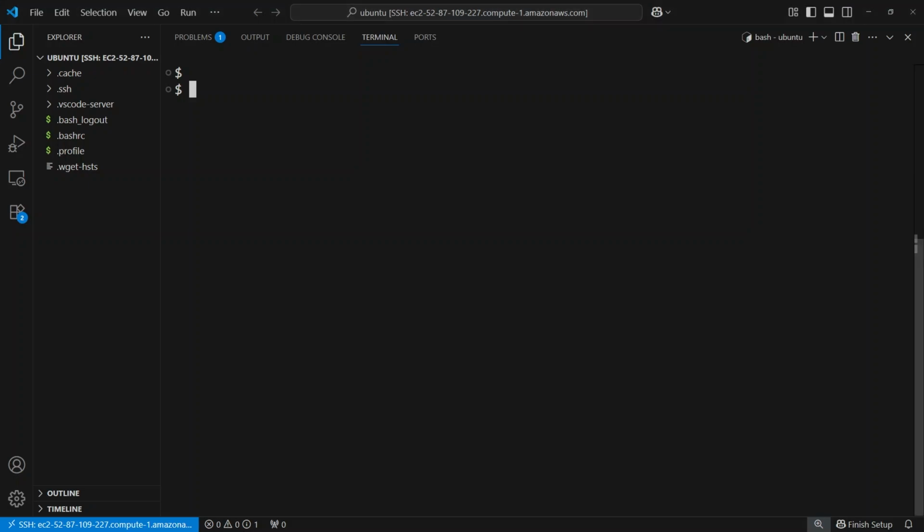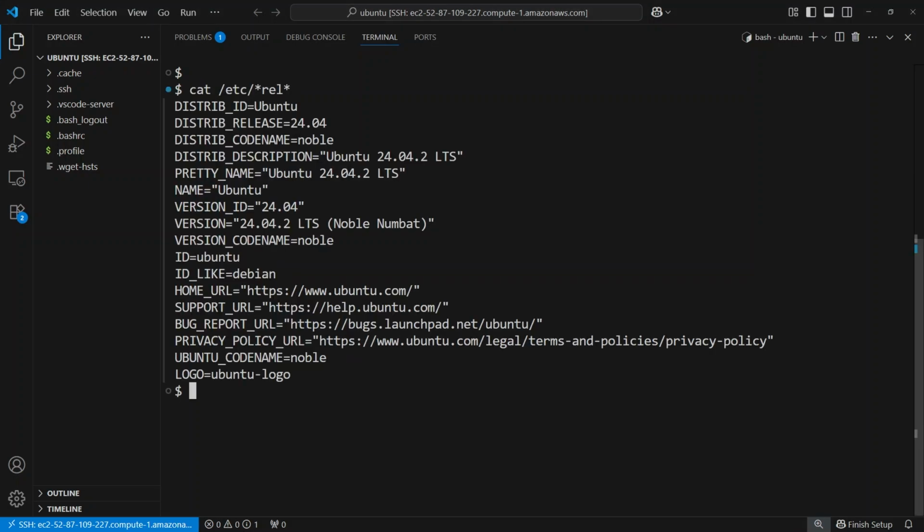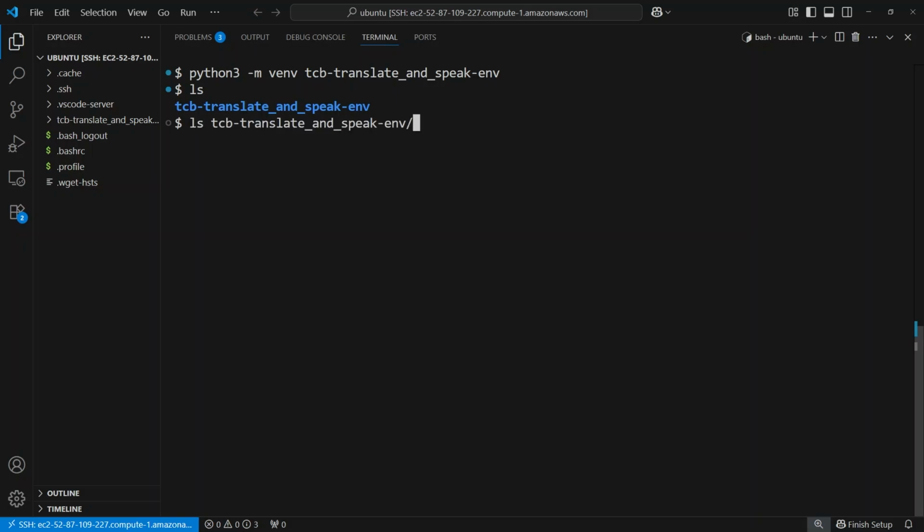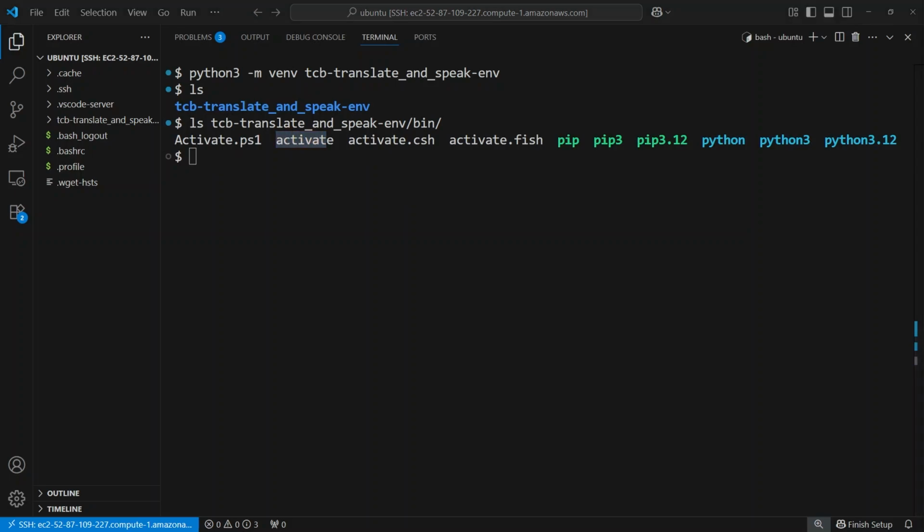Okay, now let's move on. First, I will show you the version of the operating system I am using, precisely Ubuntu 24.04. Our next step is to create a virtualized environment so that we can run our application. To do this, we'll use the virtual environment module, giving it a name, and it will create this environment. If you list it, we now have a folder created. And if you list the contents of this folder, you'll see that we have the binaries. Inside the binaries, we have a script to activate this environment, which will be our next step. Once you run this command and activate this environment, you'll notice that you're now inside a virtualized environment.